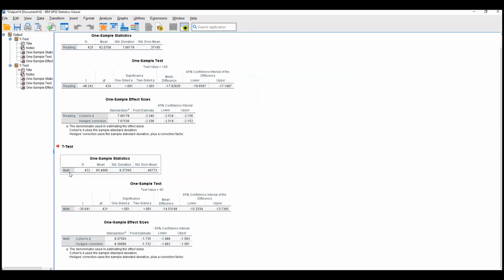And again, you'll see, okay, look, in this case, our sample mean is 65 with a standard deviation. We only have data on 422 students for this one compared to 425. We see our t-value, and again, our p-value is quite a bit below 0.05, so we can conclude that our sample mean of these college students is significantly different from the population mean of 80. That's how you do the one sample t-test.